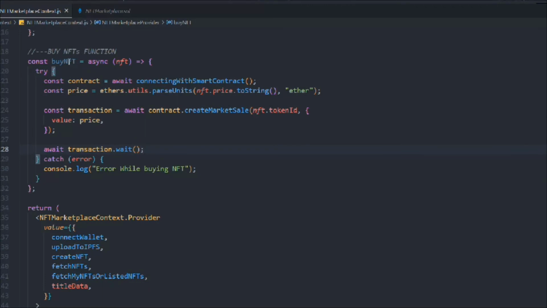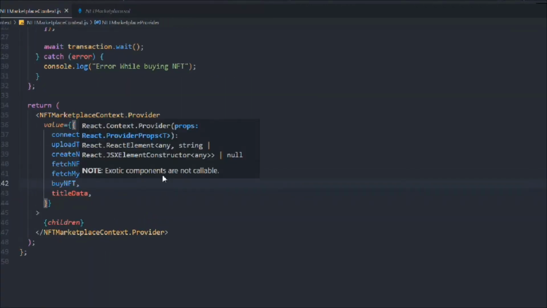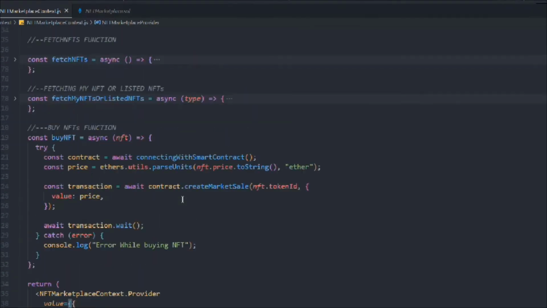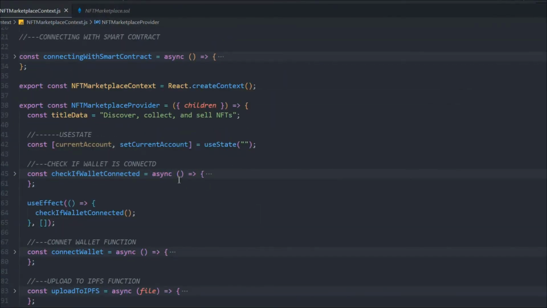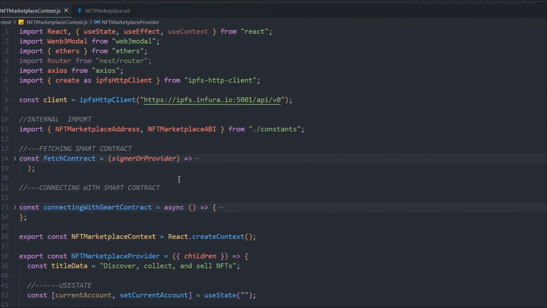So simply copy that and we have to call the function here. That's all the functions we have to write for our smart contract, whatever smart contract we have built. So all the functions we have written, and with this you are ready to go and launch your NFT marketplace. Now it's time to connect with this and pass all the data.